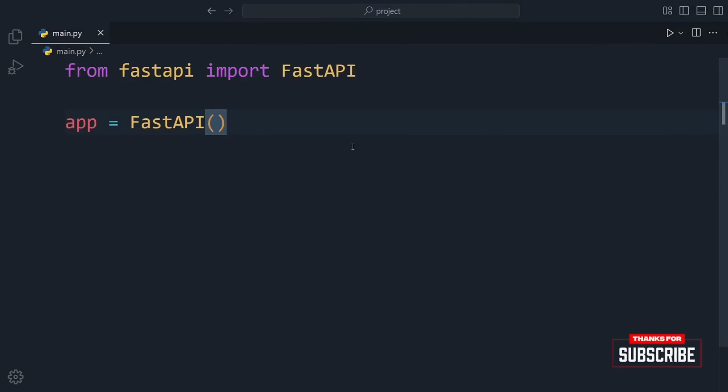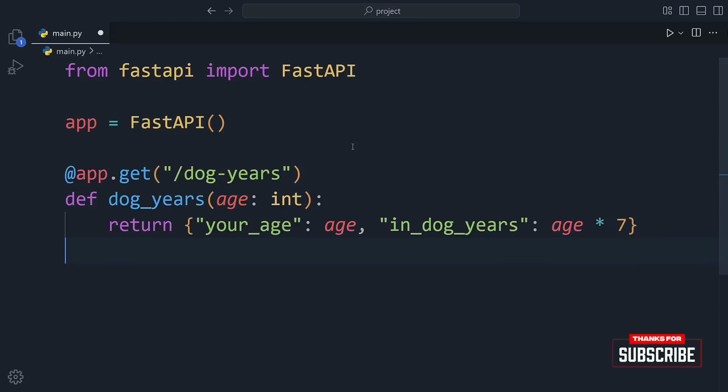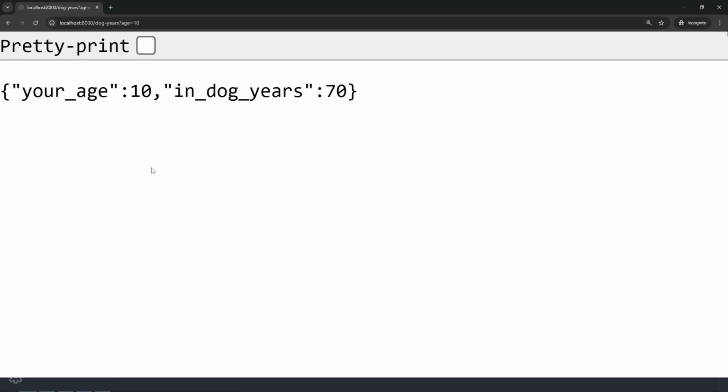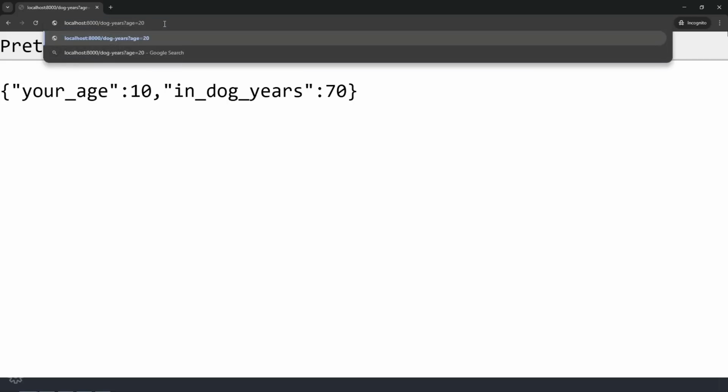FastAPI allows us to easily capture query parameters like the user's age and perform a simple calculation. In this case, we'll take the age and multiply it by 7 to convert it into dog years. The best part? You don't need to refresh the page because with the reload option enabled, FastAPI automatically updates without needing a manual refresh. If you send a request with the correct parameters, you'll see that the calculation is done based on those values. And if you change the parameters, the calculation will update accordingly.